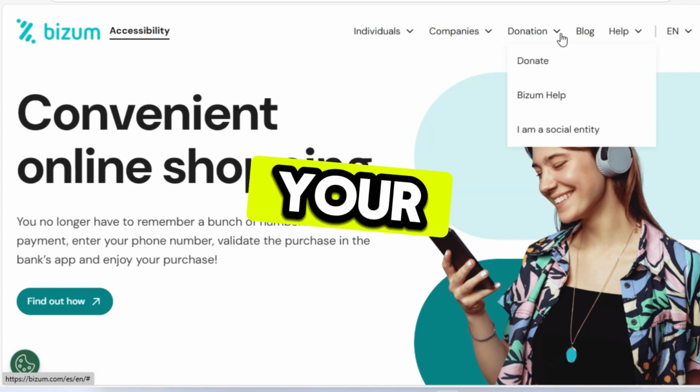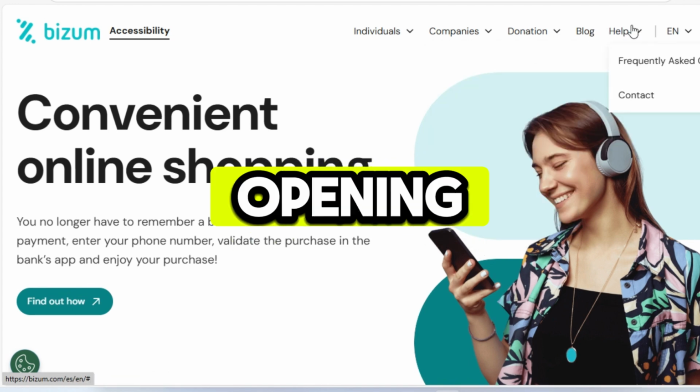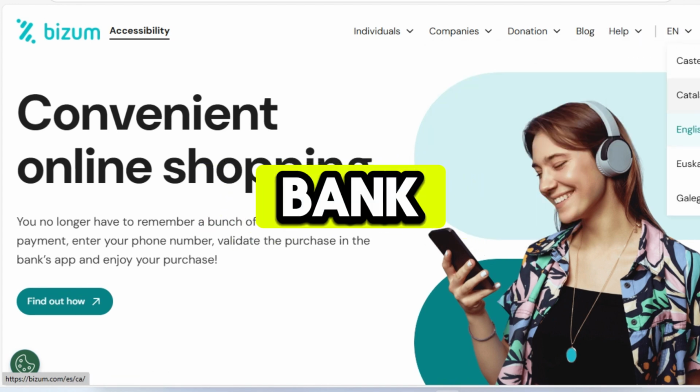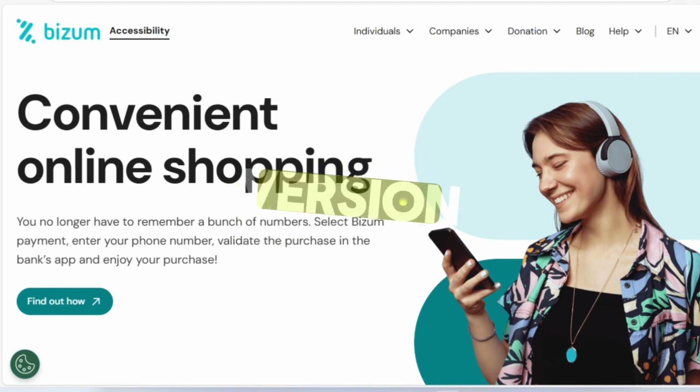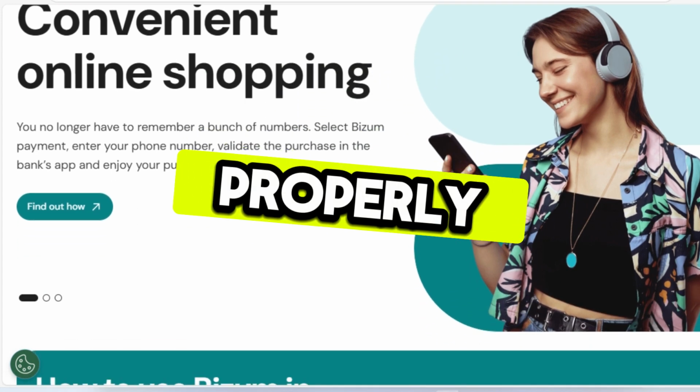Step 1. Open your bank's mobile app. Make sure you're using the latest version so that all the features work properly.